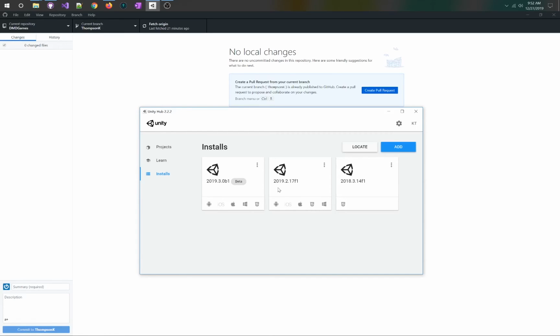So the first thing I wanted to point out is that I have Unity installed. The Unity that we're going to be running, and the one that I'm running today, is 2019.2.17 F1. So you should check your syllabi and make sure that that is still the correct one for you to install. Otherwise, go and download the one that is on the syllabi.